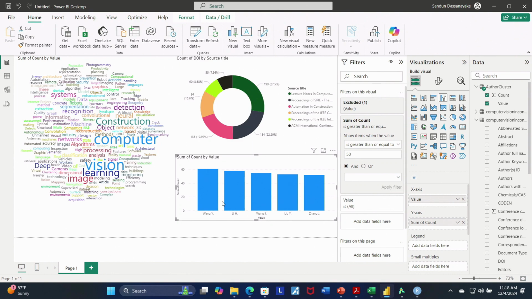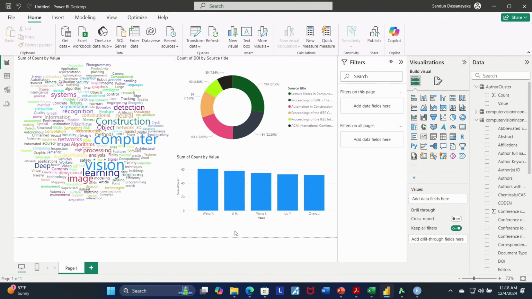So these are the sum of count by value. We can do demographic analysis as well, right? But I will do that using R, just to show that we can do many things using many tools. So, right, this is done.